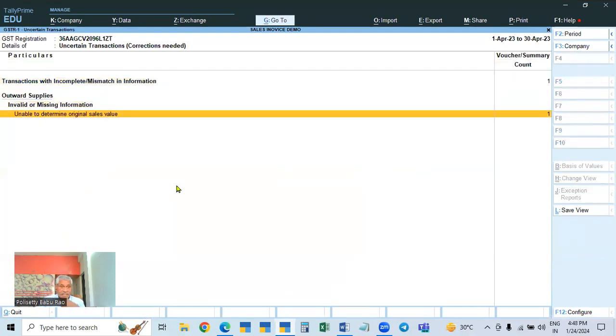You come down. See here, it is showing unable to determine original sale value. So the original sale value of this invoice is more than 2.5 lakhs or less than 2.5 lakhs. If it is more than 2.5 lakhs only, it is B2C large. Otherwise, less than 2.5 lakhs means interstate, it is B2C small. It is to be adjusted in the B2C small account, from the sales it is to be adjusted.